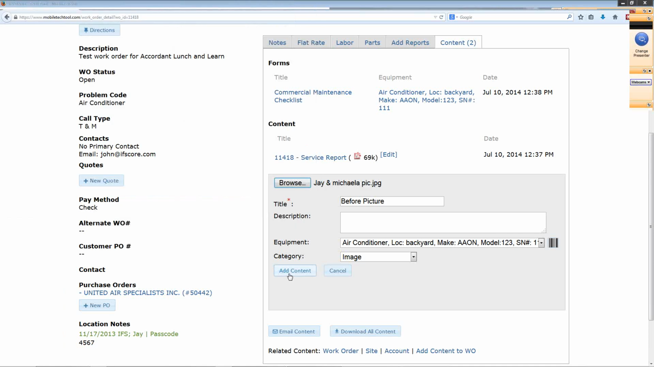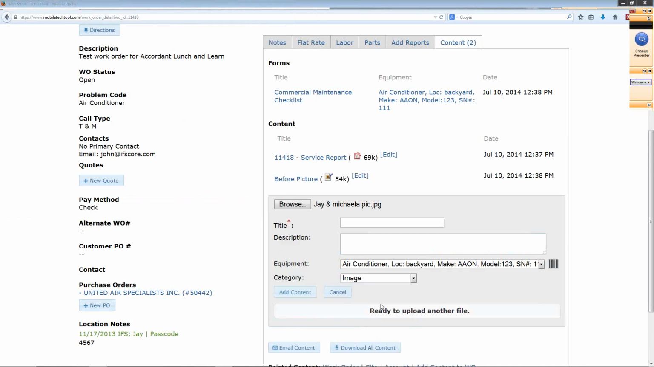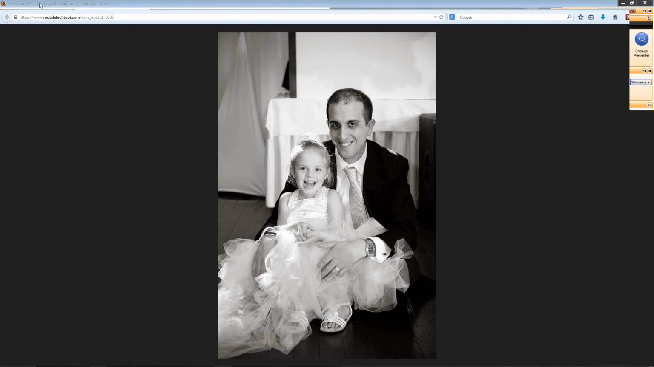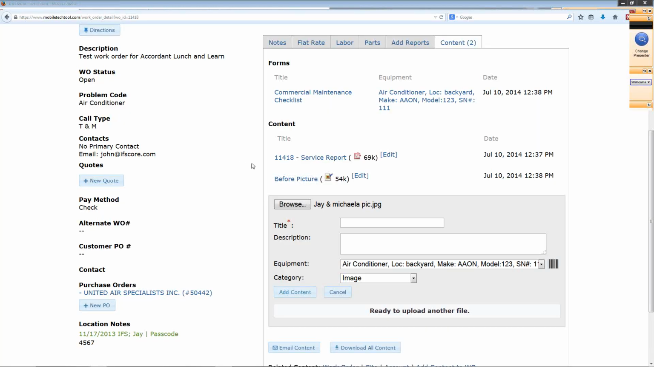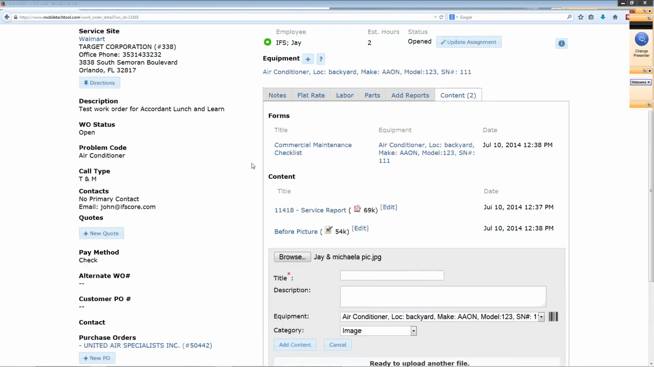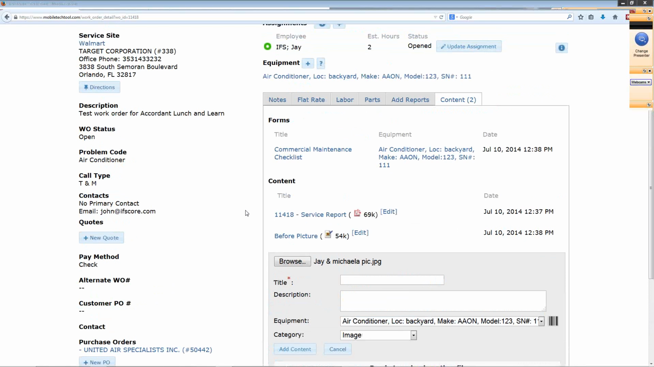So I'll just add a picture here. Go ahead and add that content. So now that picture is available immediately to your stakeholders in the office. And this is extremely useful to document work that was completed, or maybe you found an issue that could be an upsell opportunity for a new sales opportunity. But as you see, there's a picture. It's immediately available. It's me and my daughter. So we have all that functionality built in.